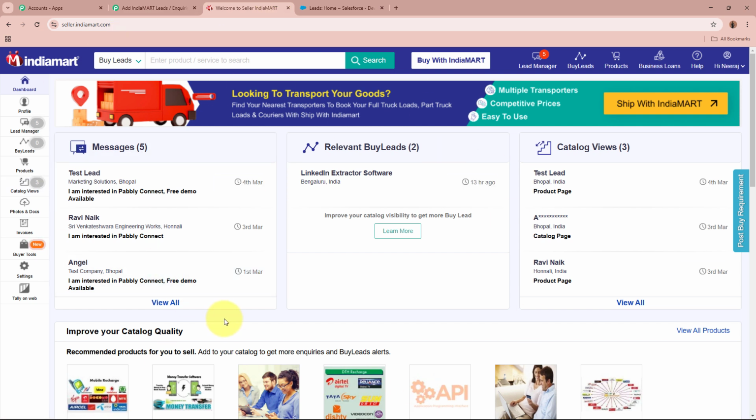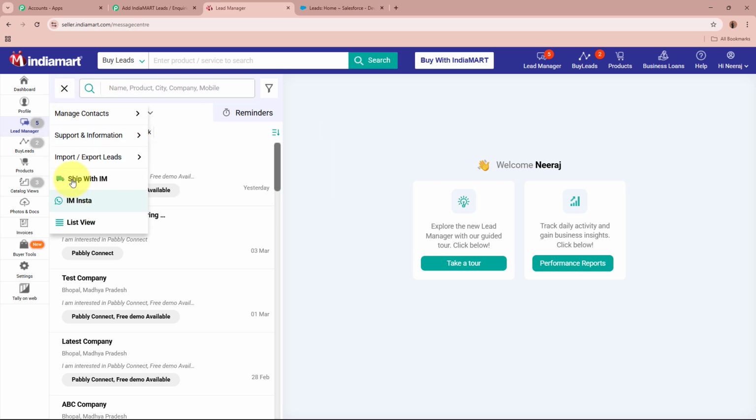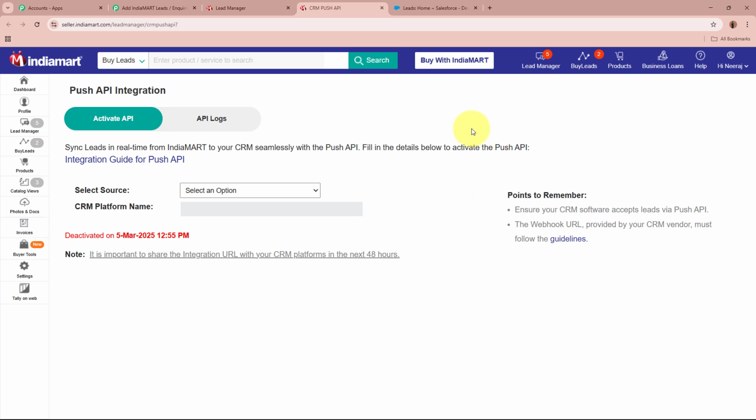So this is the account, and now to connect this account to Pabbly Connect, from the left side of the panel, go towards the Lead Manager option right here. After landing on the Lead Manager page, click on this top left corner menu button. From the drop down, click on Import Export Leads, and from the given options, go to the Push API section right here. Then this page of Push API integration is going to appear in front of you.